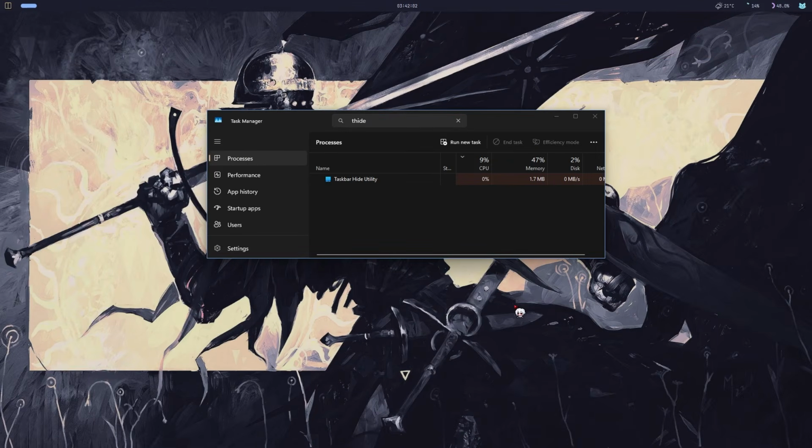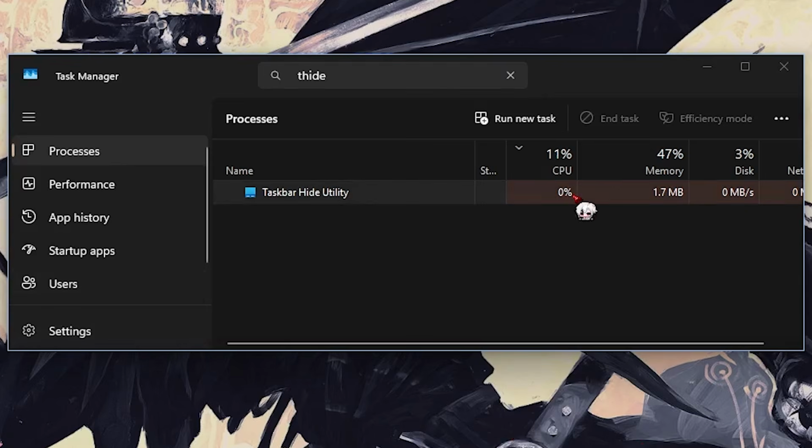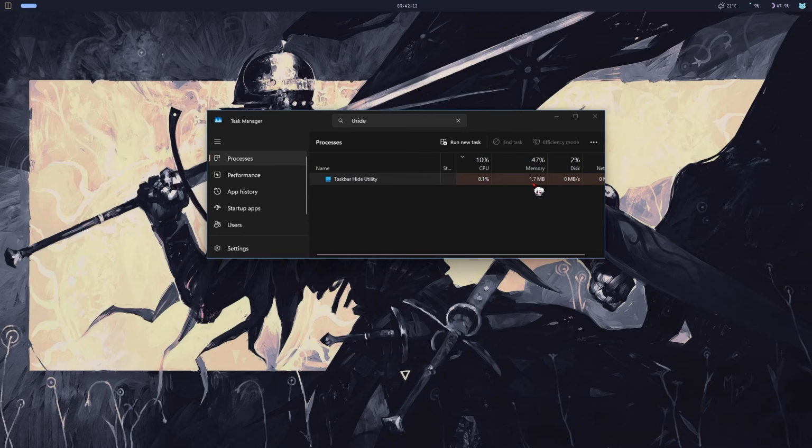And yeah, talking about system resource usage, it literally doesn't touch your CPU and only uses like 2 megabytes of RAM. So yeah, you can run this without even thinking.